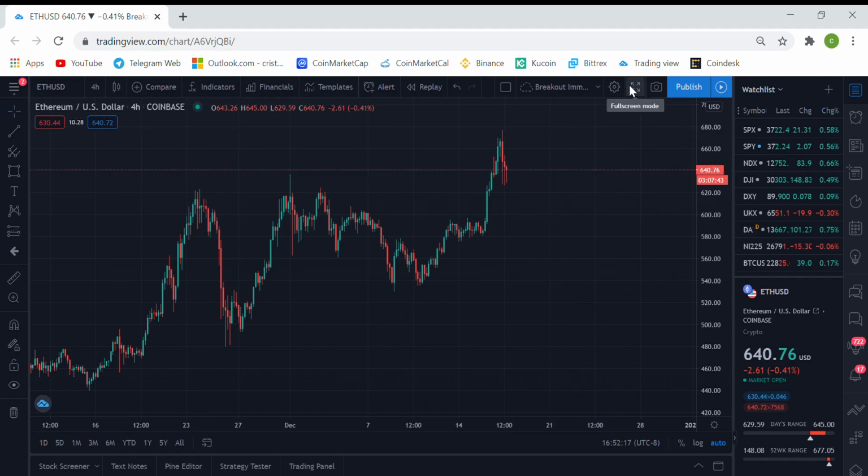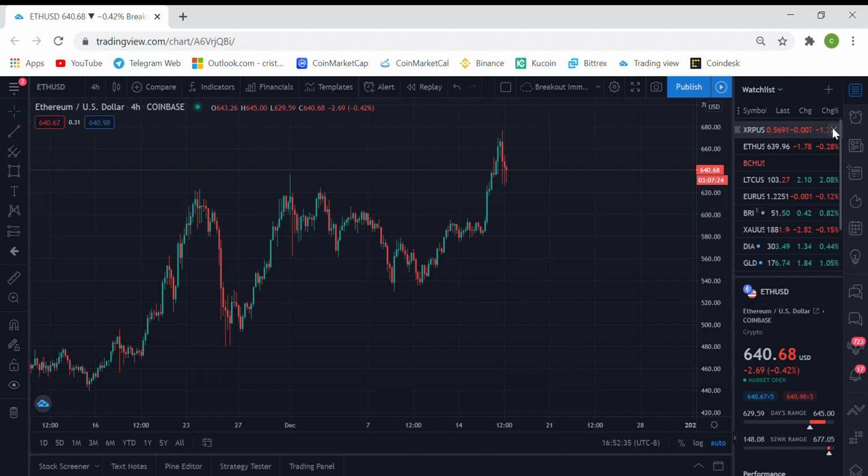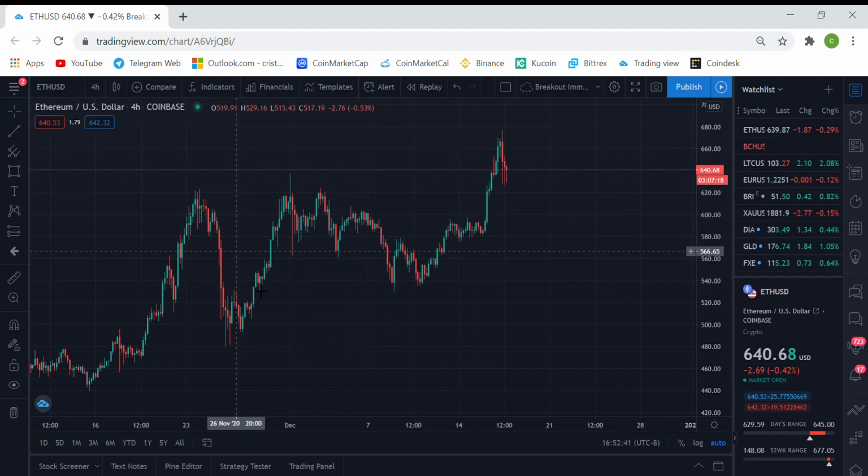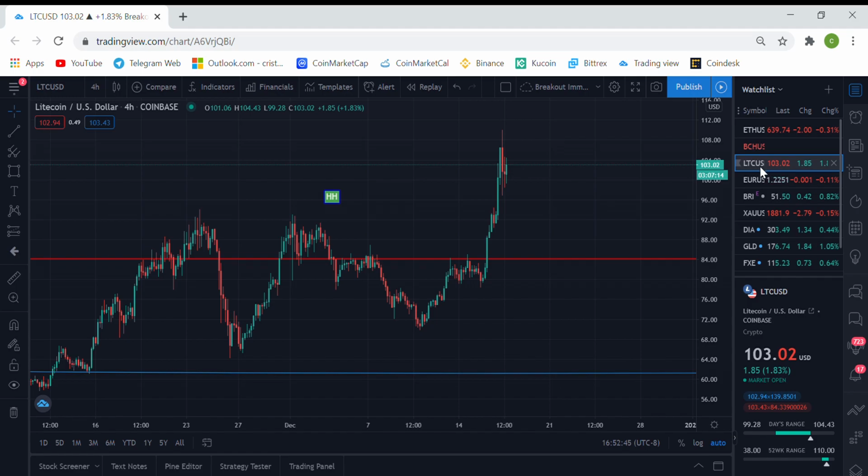You can also click this button here, which will put you into full screen mode, which will enlarge this to your whole screen. Here you have what's called a watch list, right? This watch list is just other coins you can put up there and add. So say, for example, you wanted to have Ethereum, which I already have there. You can have it up here so you can look at the Ethereum chart while you're looking at any other chart. Or say you wanted to look at the Litecoin chart, it's like a shortcut.